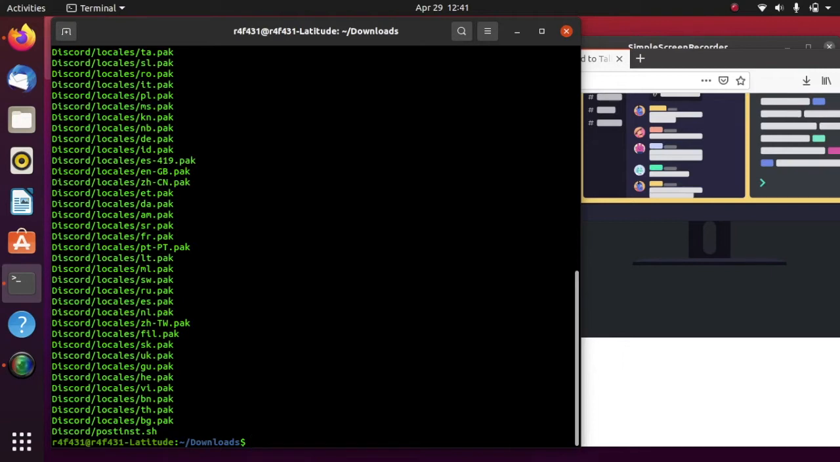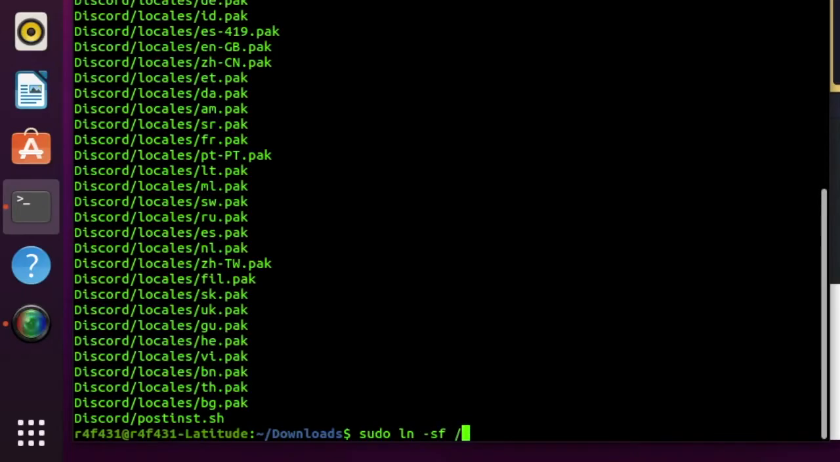And once you have no errors, then you are free to proceed to the next step, where we are going to basically create a symbolic link. And then the binary file, which is /usr/bin/discord. Alright?